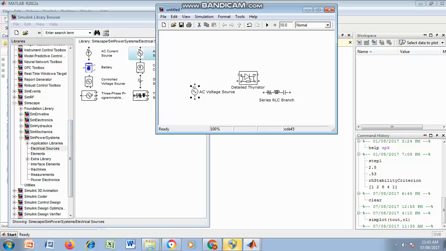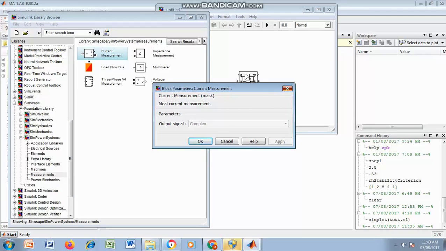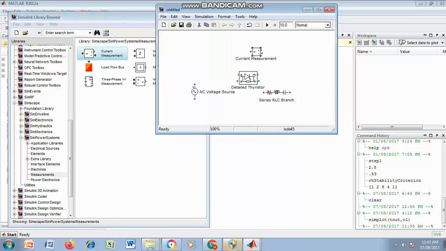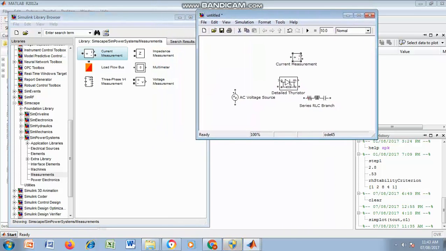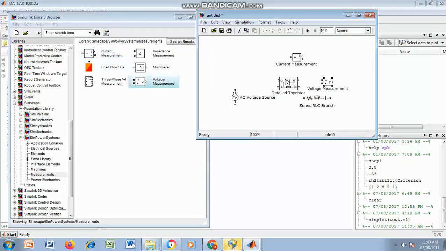What we need next is the meters. So for that we'll have to go to the measurements. For current measurement we'll take an ammeter, and for voltage measurement we'll take a voltmeter.